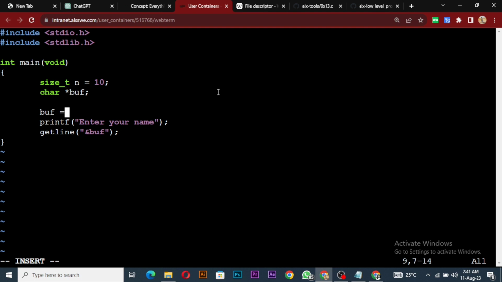All right. So we'll malloc sizeof char times 10. Okay, so that's that. We can also say if buff equals NULL, it should print error or exit. So we can leave that for now.